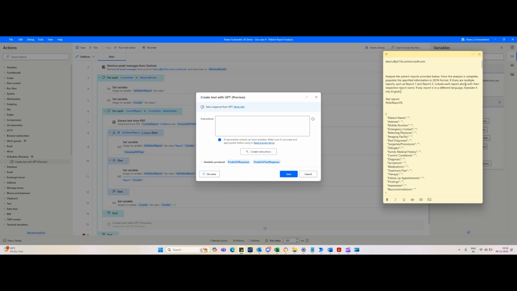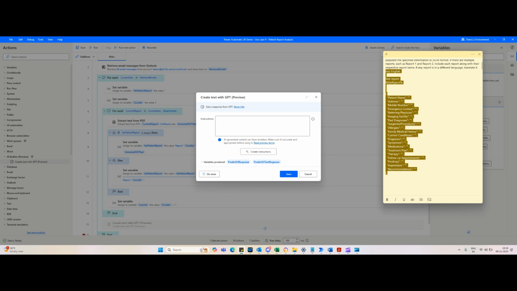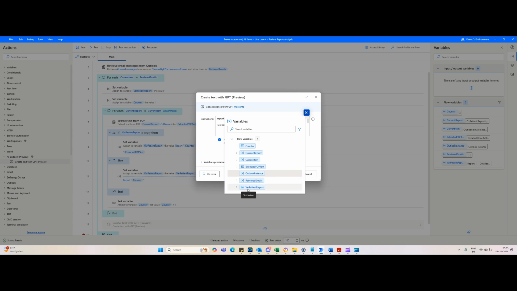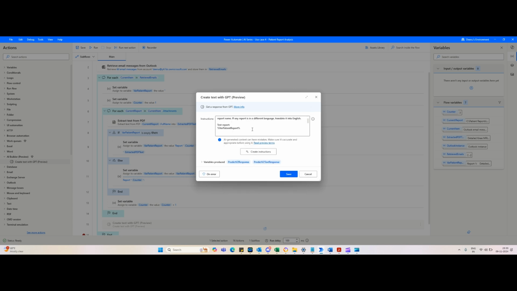In case the patient shares multiple reports, I ask GPT to mention report number 1 and 2 for different reports, right? And also if it's in a different language, I mean a non-English language, I ask AI Builder to translate it into English as well. Okay, so I'm just copy pasting this prompt here. Then our report we are storing in the patient report variable. Okay, this looks good.